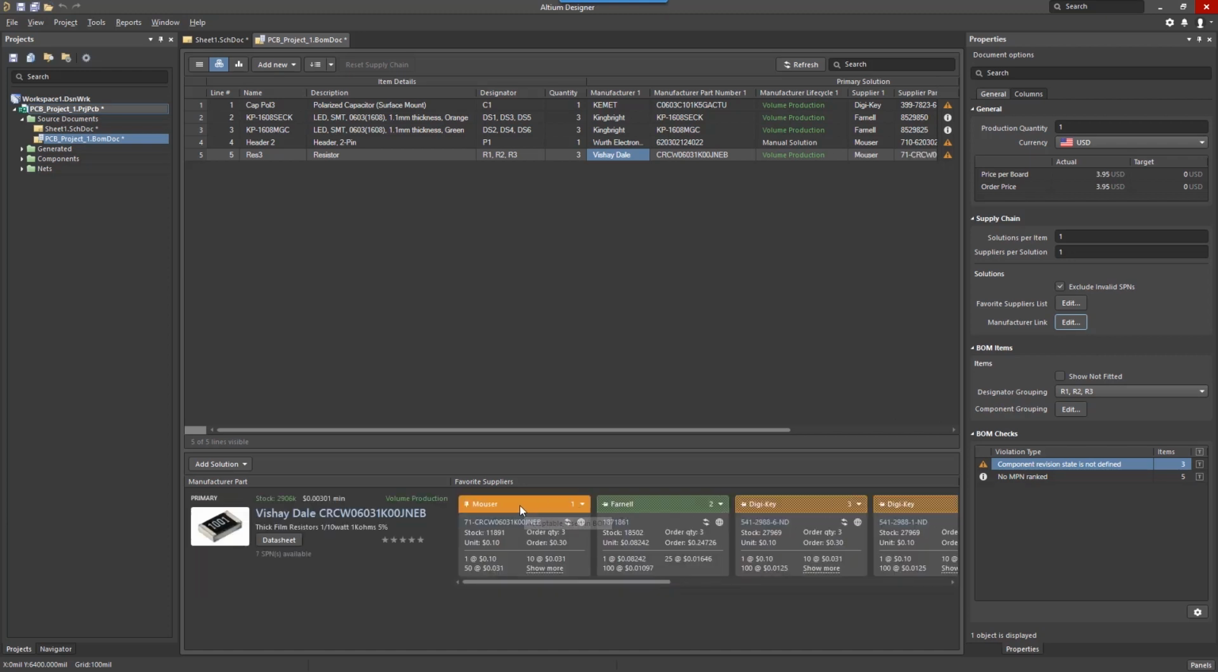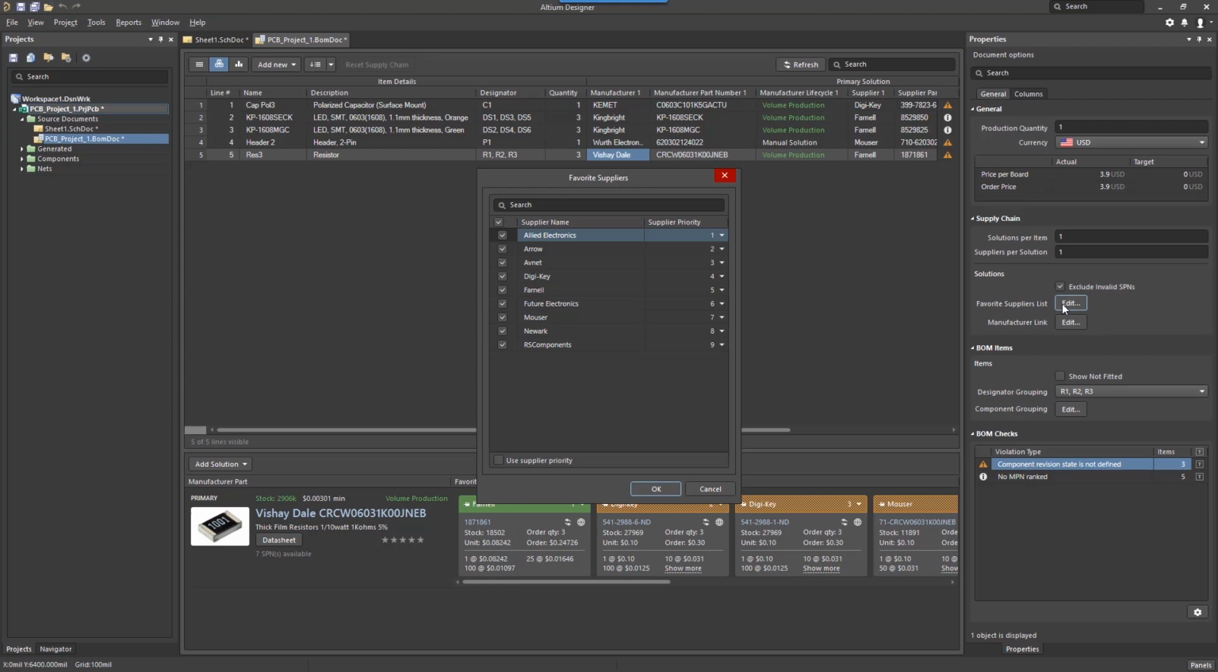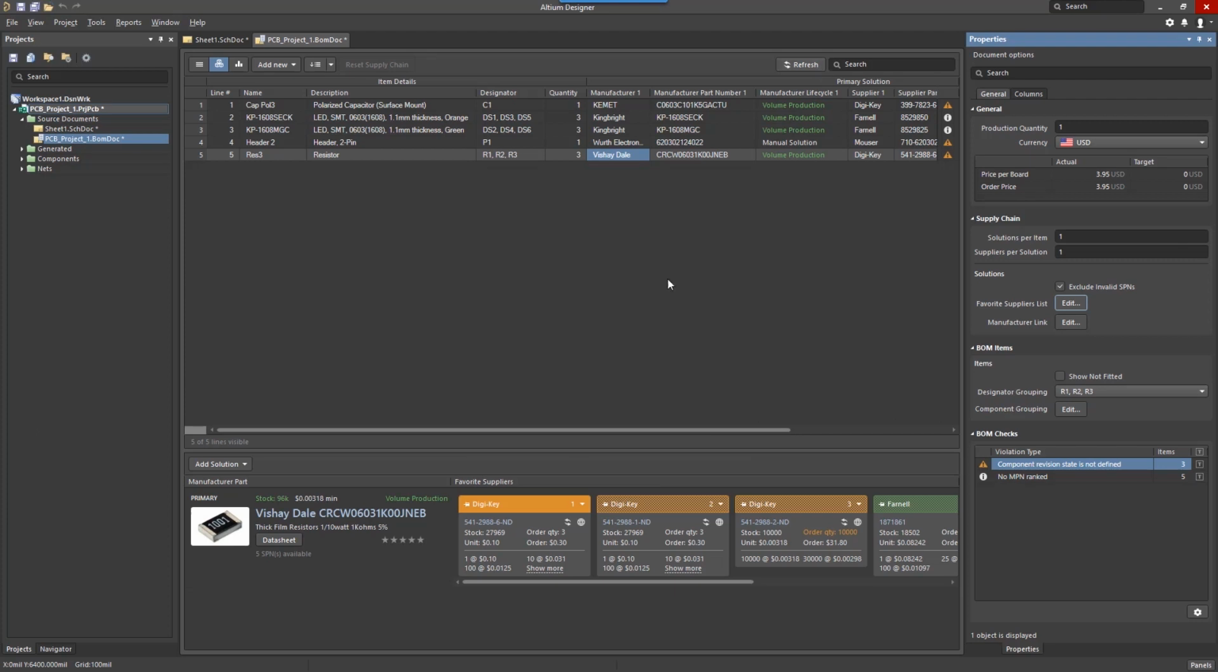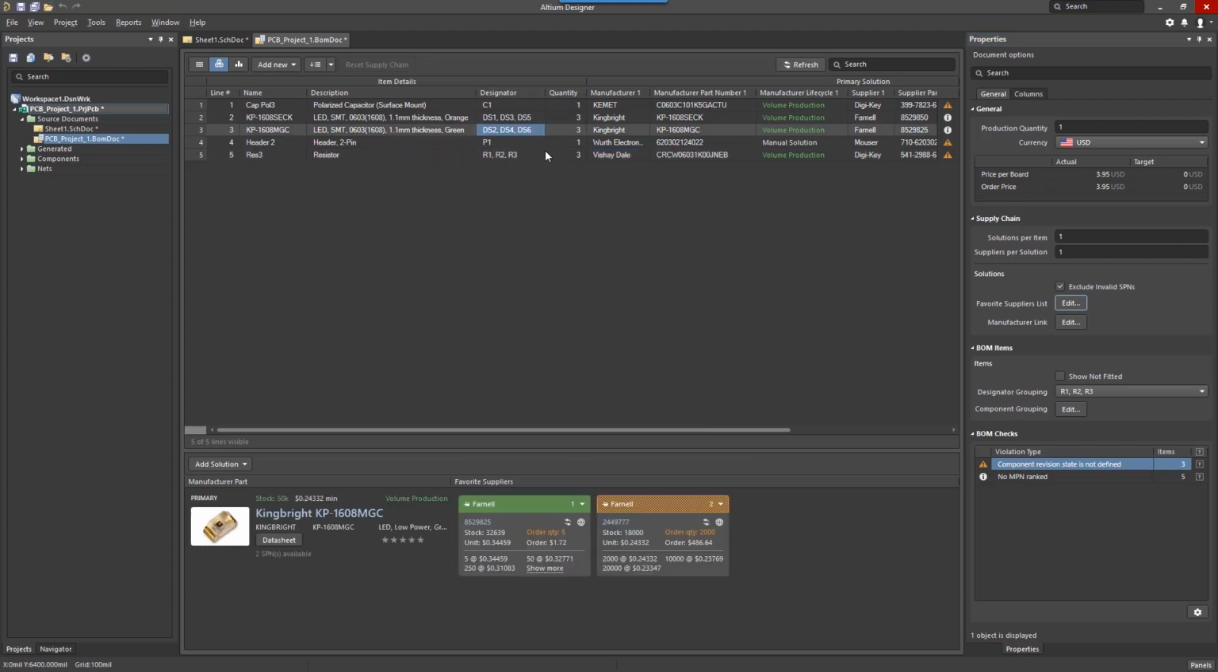Generally, we would have a preferred list of suppliers to source our components. We can define our favorite suppliers list through the Properties panel. In this window, we can enable or disable suppliers. We can also change the supplier priority as well. By checking on the Use Supplier Priority checkbox, the suppliers will be automatically ranked based on this list instead of price and stock level.